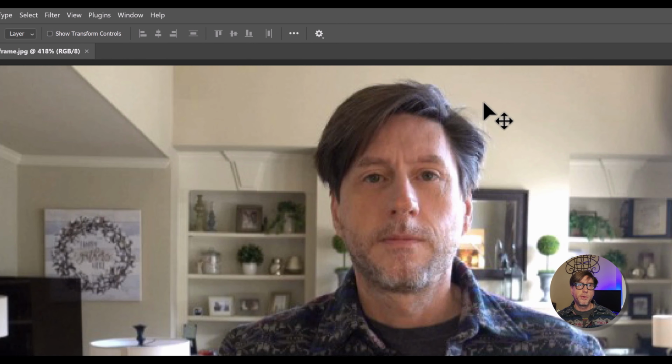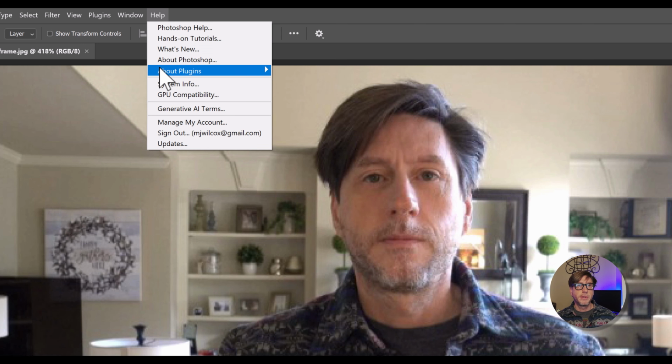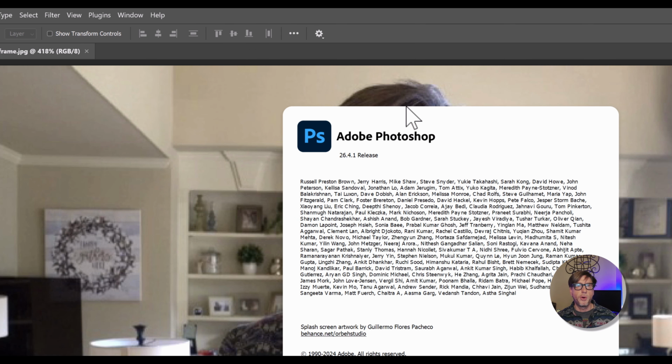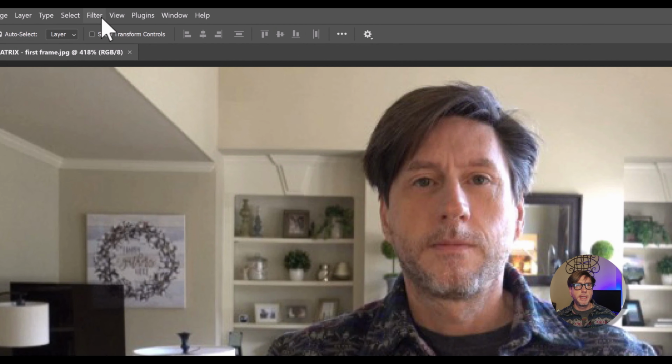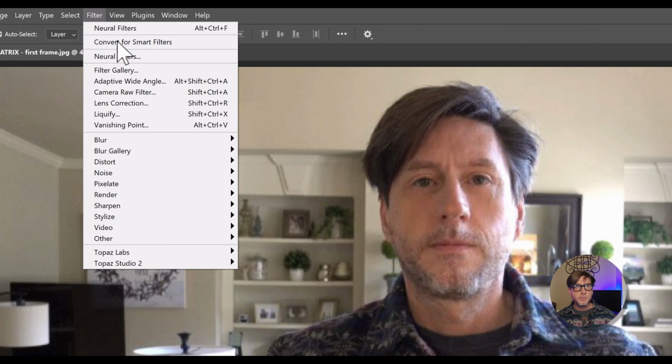I'm running Adobe Photoshop 2025. I can tell you the exact version here by choosing Help About Photoshop. It's version 26.4.1. If you have an older version of Photoshop, this probably wouldn't work unless it's been updated to support the neural filters. And that is located under the filter menu bar. And then you just go to neural filters.